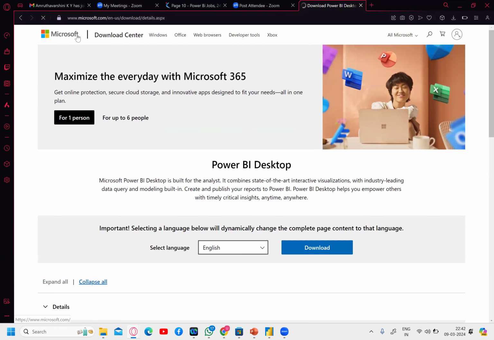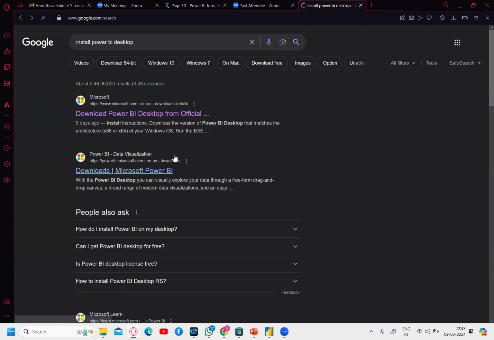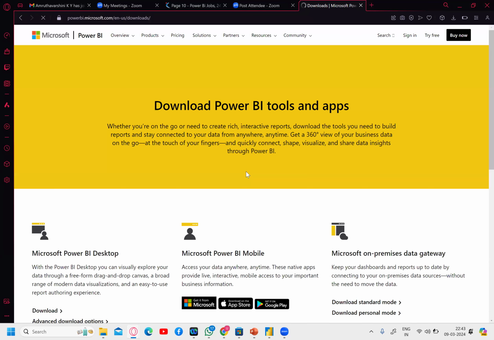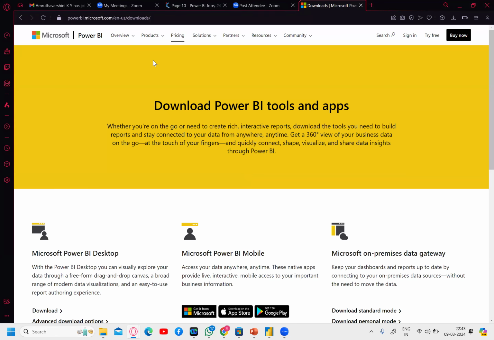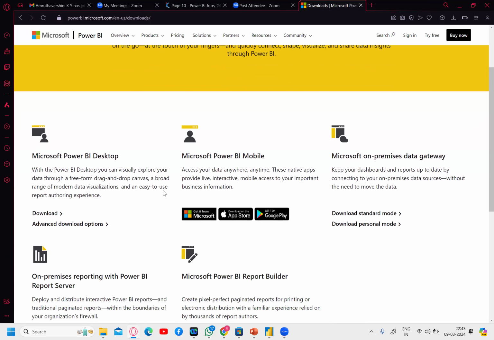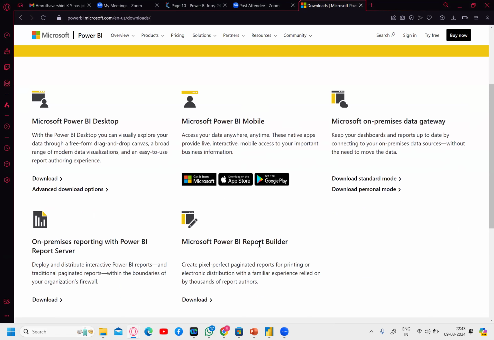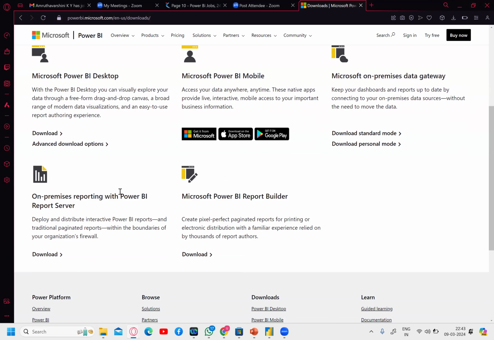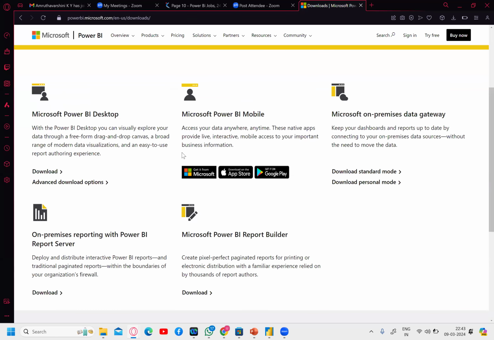Let me go one step back. There is an easy version of downloading Power BI also. I already installed Power BI on my system. This is the source where you can install it, powerbi.microsoft.com downloads. If you want to install Power BI Desktop, you can install it here, or you can use Power BI Mobile, Power BI Report Builder, Power BI Report Server. These are all the different components of Power BI that you can install here.